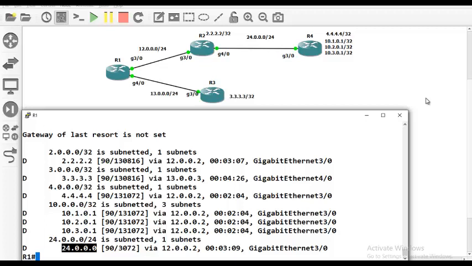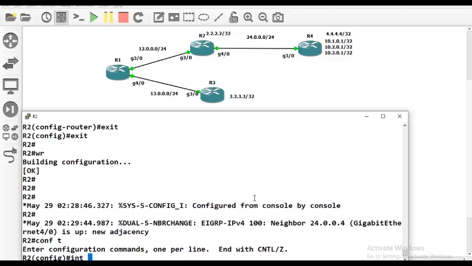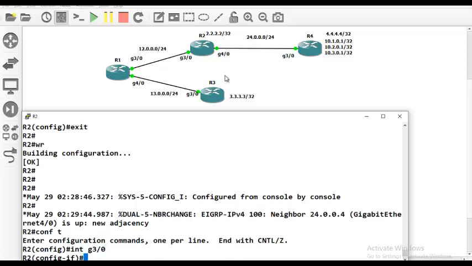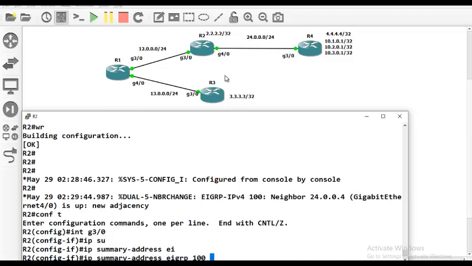Okay, let us do one thing. Let us start from summary. I'm going to start from stub summary. See what happens. First of all, I'll go to router 2 and do summarization for this 10 network. I'm going to this interface G3/0 and I'm saying IP summary address EIGRP 100. Whenever you see any network starting with 10, you just round it to this. This is the meaning of this.